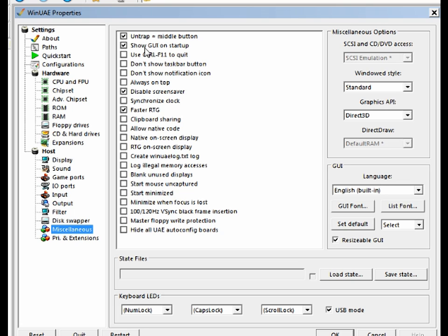I certainly recommend leaving Show GUI on startup on as well, unless you want to boot immediately into your Amiga or boot immediately into a game. So Show GUI, and this is the GUI, basically the graphics user interface, leave that switch on. We can also use Control and F11 to quit WinUAE if we select that with the box, and we can also select don't show taskbar button if we don't want that to appear, and don't show taskbar icon notifications if we don't want those to appear.